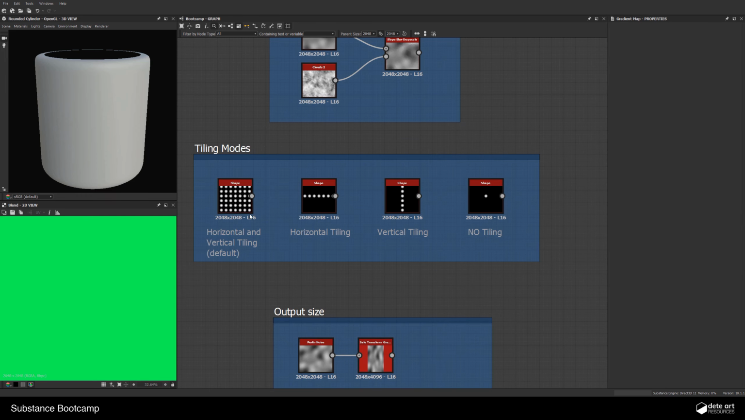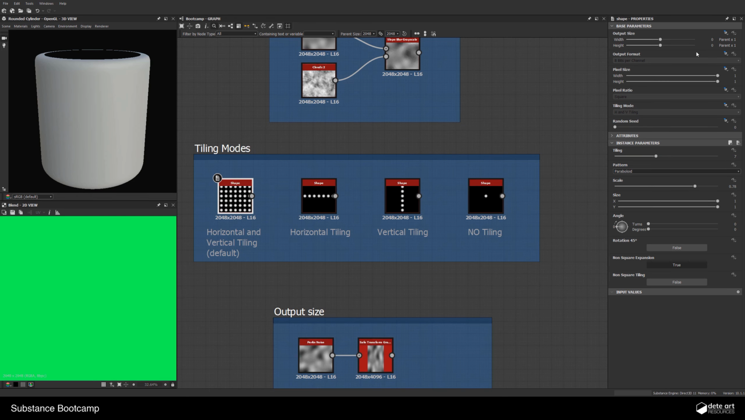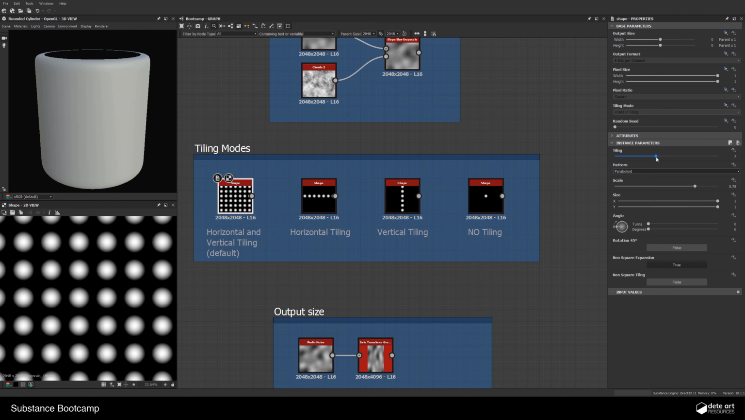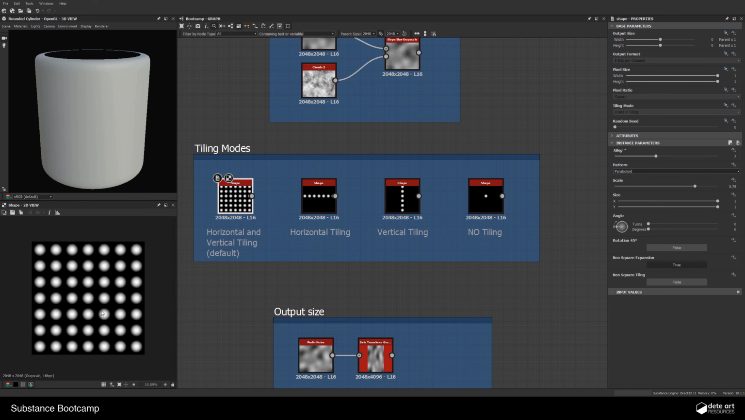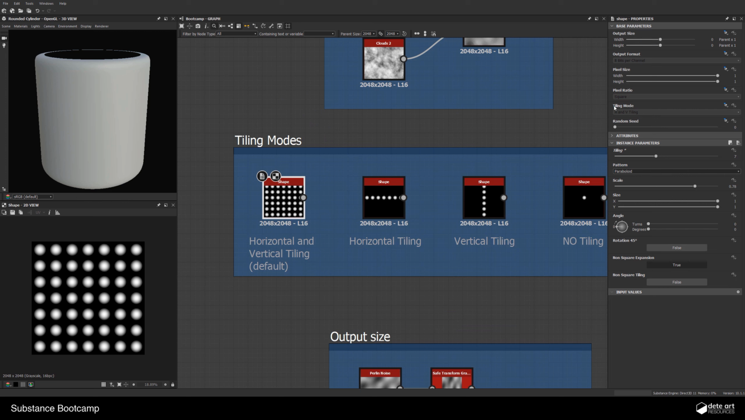So over to tiling modes. Essentially we're stepping through the base parameters here. We have this shape node. It has tiling set to 7 or 8 or whatever. So it creates these little balls, and you see the tiling mode here is grayed out. It says H and V tiling, which is horizontal and vertical tiling. So it's a default setting.